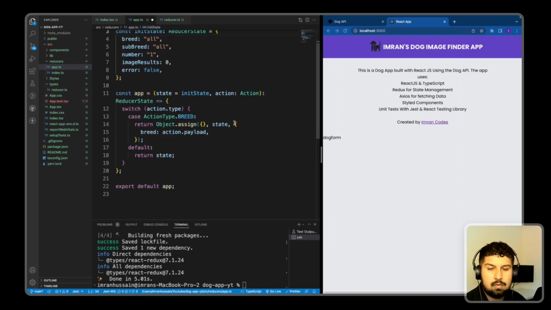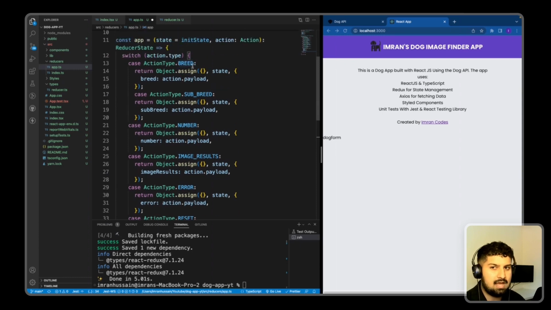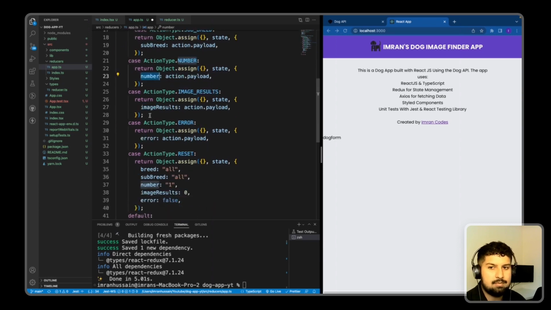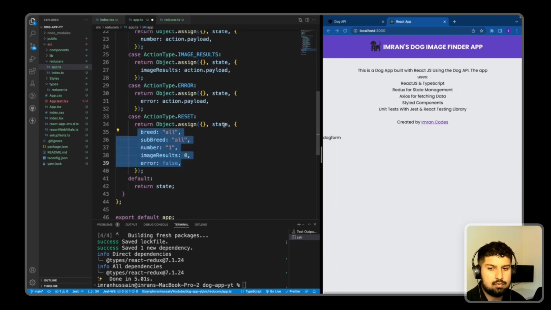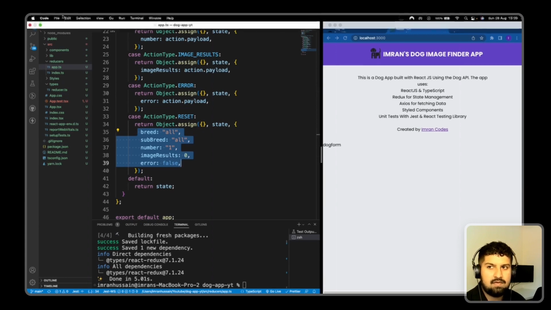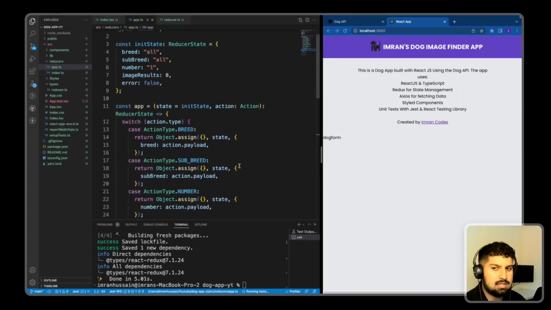All we need to do now is pass in all of our actions across. So I'm just going to bring them in now and paste them in underneath. So as you can see, we have the actions for the breed, the subbreed that takes in the payload, the number that takes in the payload, the images results that takes in the payload, error, and then when we have the reset, we'll reset the state, so we will just pass in the argument of the initial state like so. So now if I save, we are nearly there with the setup.